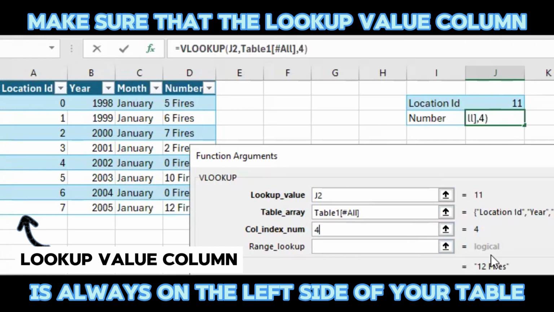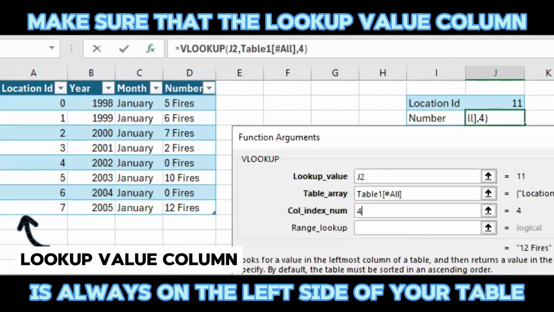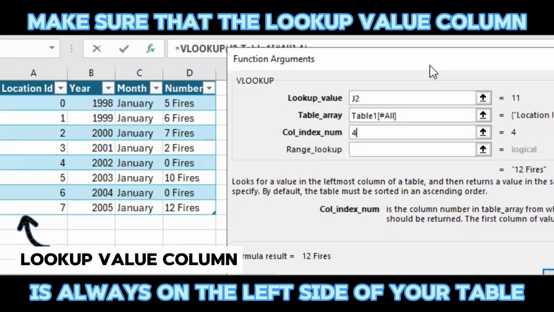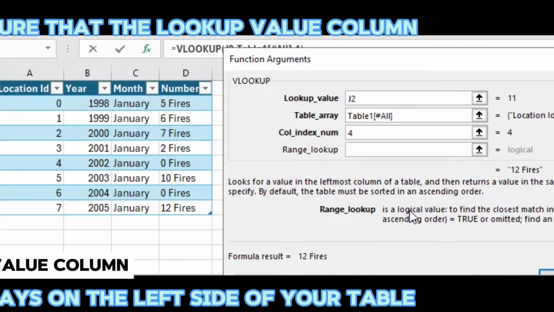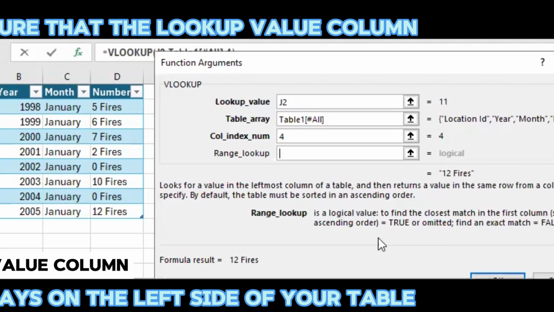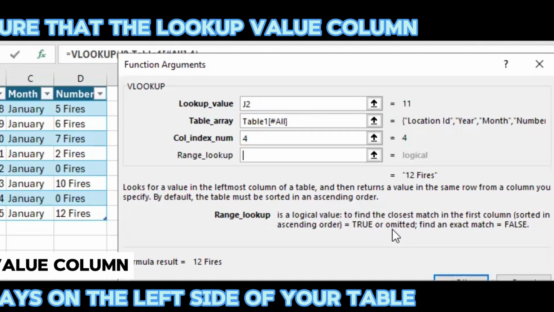Already you can see that it is giving us the value. And don't forget that we are looking for an exact match. Now when you are doing the exact match, what do we do? As it spells out over here, for the range lookup, it is a logical value. To find the closest match, we use TRUE, or we don't even touch it at all. And to find an exact match, we use FALSE. So we would have to enter FALSE here to find an exact match.